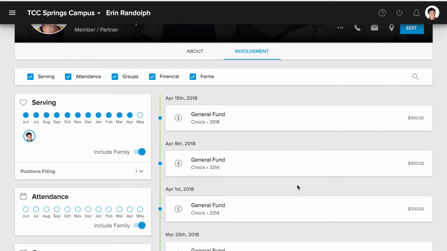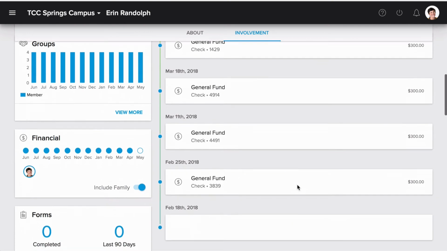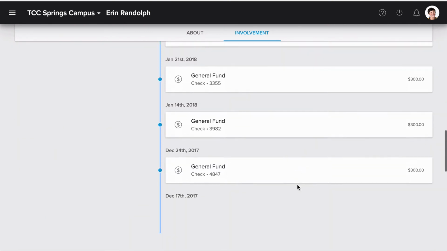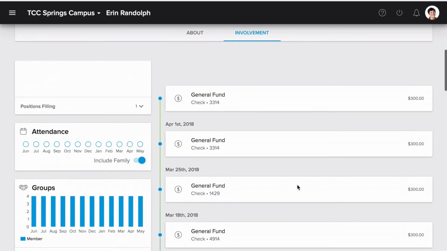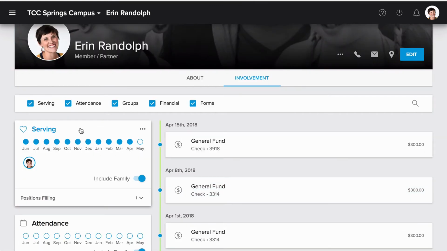And on the right-hand side is our timeline, and so this is going to give you a chronological view of all of those different areas that you've been interacting with. These tiles are where you're going to find a lot of those additional actions related to your profile.